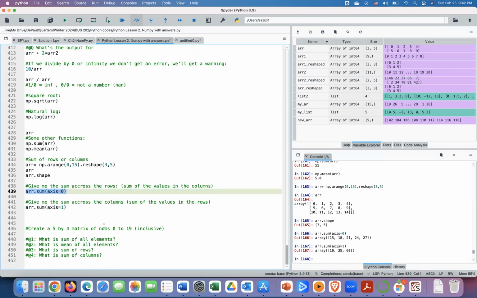Now, just as the last exercise that we have right now, just do this. Create a 5 by 4 matrix of numbers 0 to 19. So reshape it in 5 by 4 and then do the same thing. Sum of all the elements, mean of all the elements, sum of rows, sum of the columns. Please pause the video and just do this.